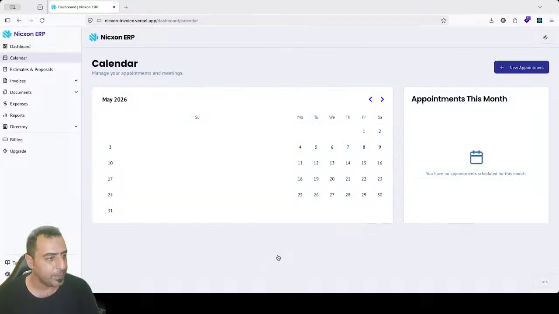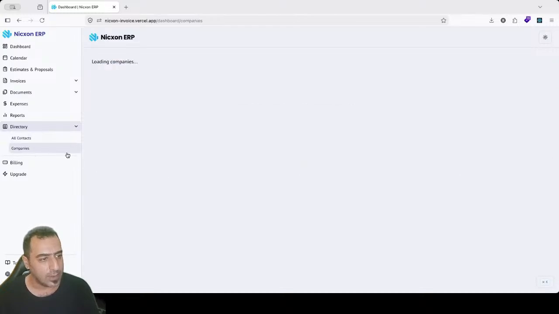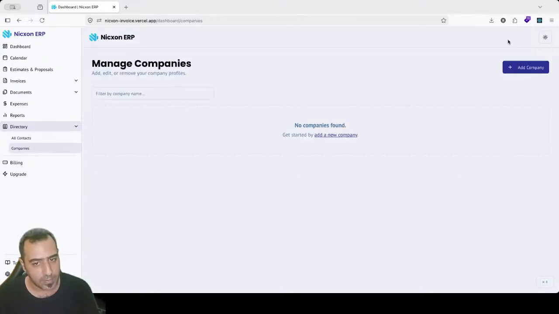Okay, the first step that we actually need to do is to define our business. What kind of businesses do we have? We can have one business only, or we can have multiple businesses. It doesn't matter. The system is multi-tenant, so we can have each detail of each business separately. So the first thing we do, we go to directory and the companies. The companies are our businesses.